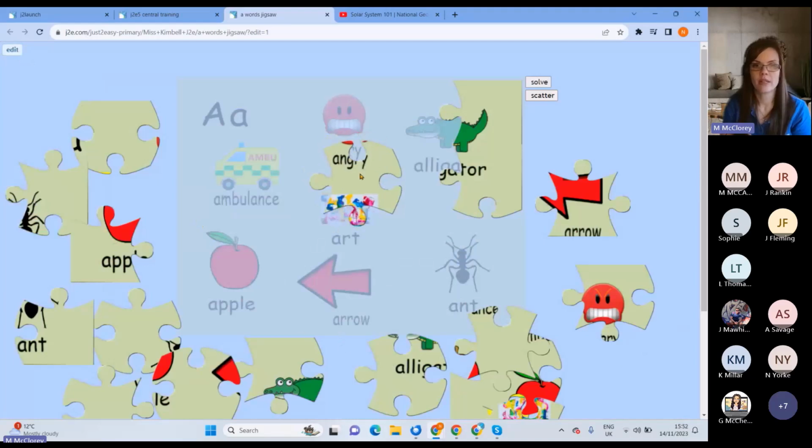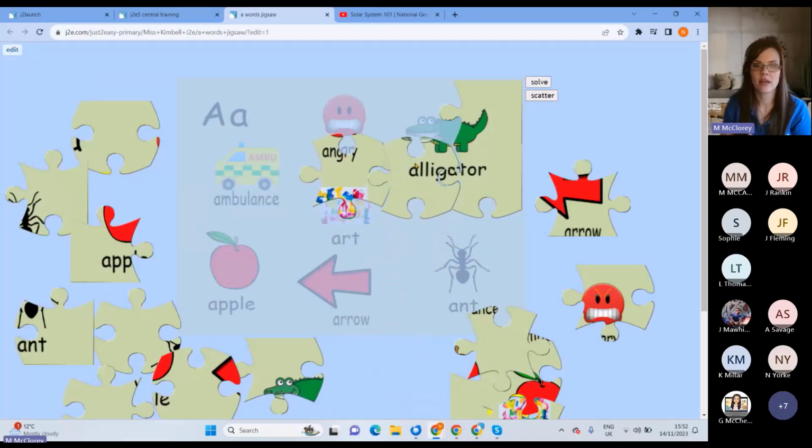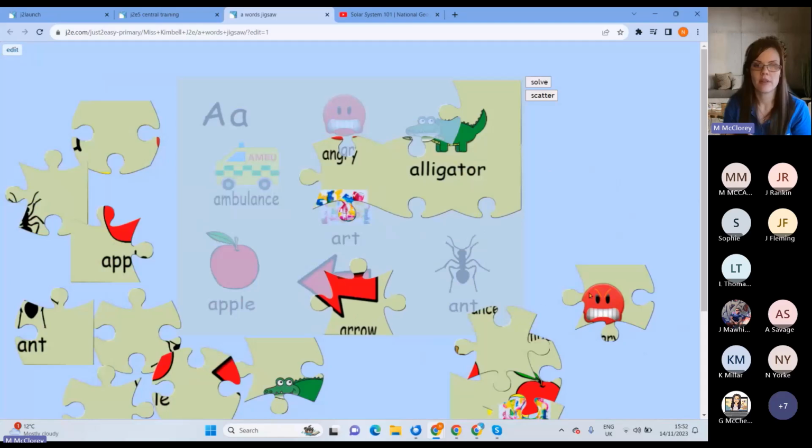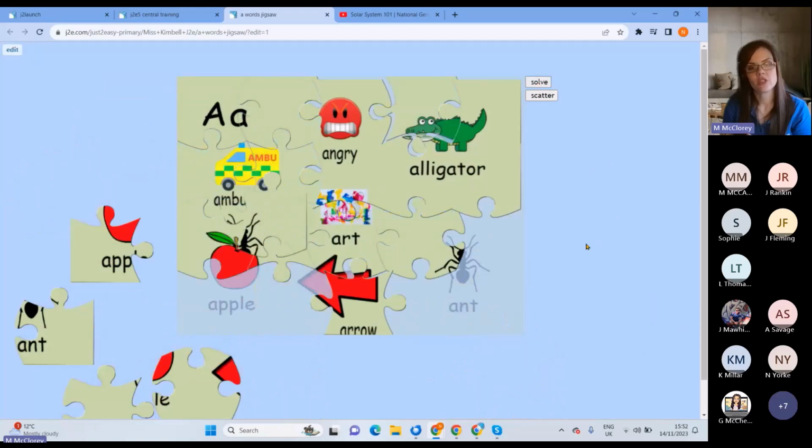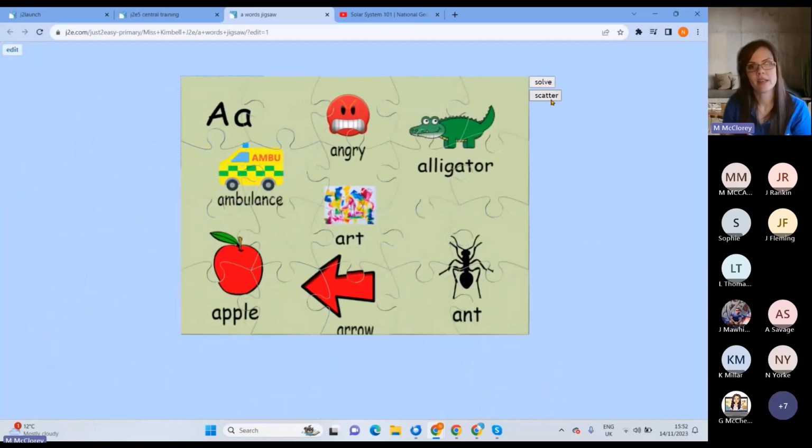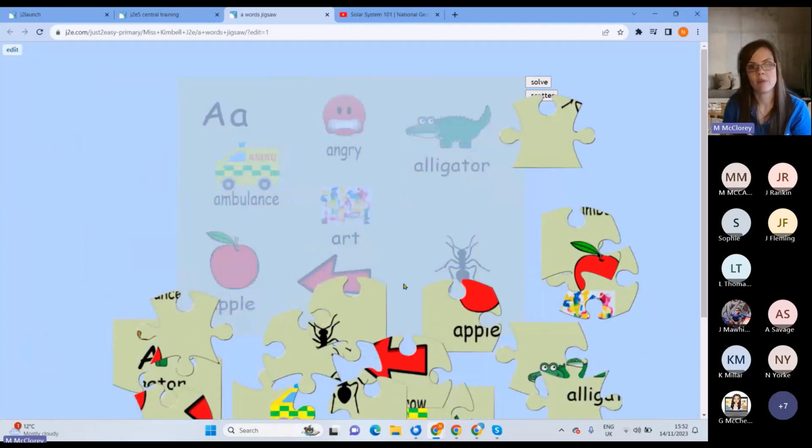And here we go. I can drag this around. Let's click these together and that will fit together. My arrow is down there. Let's add Mr. Angry in the top, and you can see we've also got a solve button. So that's going to solve it for us, and a scatter button. So that will scatter it. And we've also got a hint underneath so the students know kind of what they're matching to.